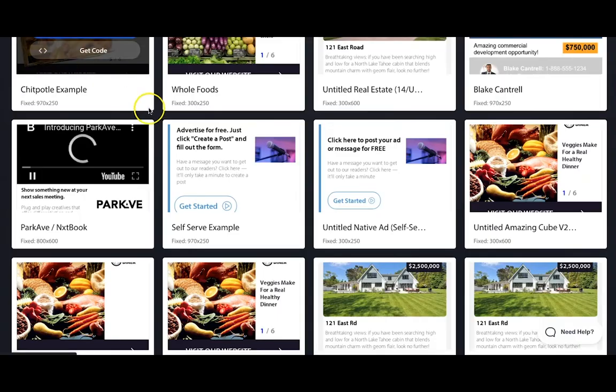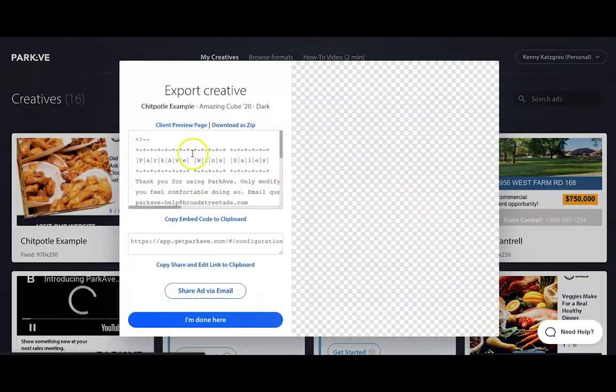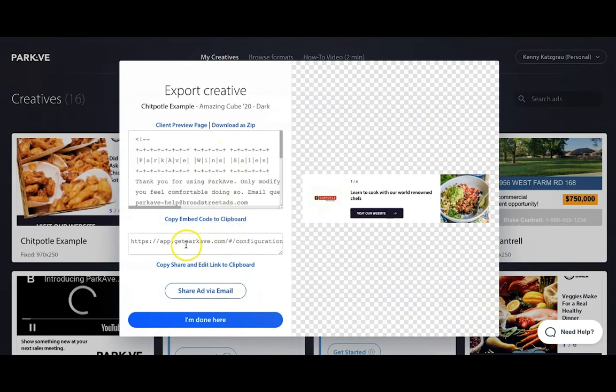I think what I'll do is go back here, go back to that Get Code page. I also have the ability to share the ad via email or send a share link via clipboard. This is a special share link. It will allow the client to customize the ad themselves.